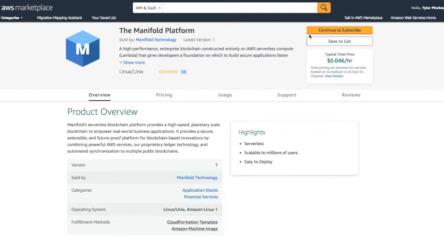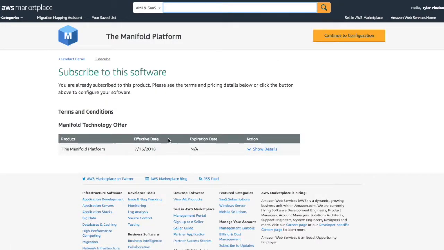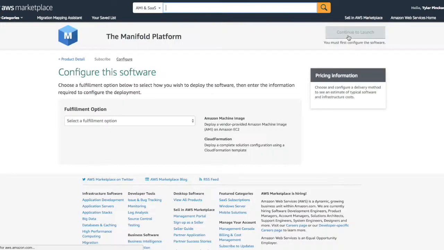So I start by, once we get into the marketplace listing, we click continue to subscribe to jump into that listing. All right, you'll get the option to subscribe to that software and click through the terms and conditions. I've already done that in my account, so I'll go ahead and step into the configuration.